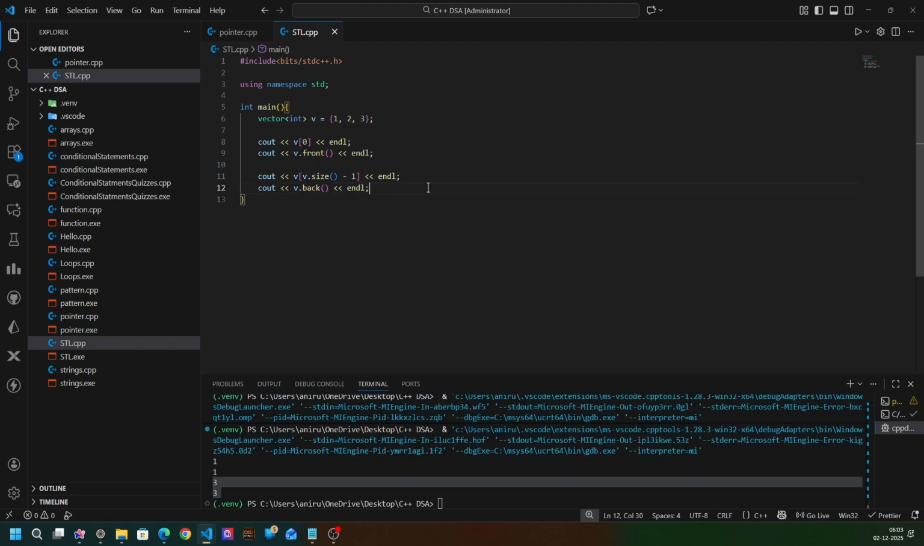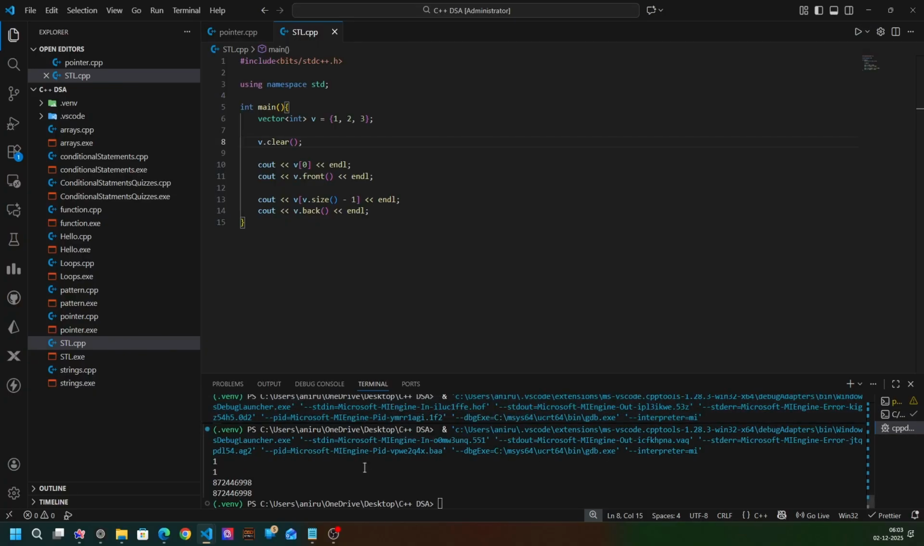Okay, let's say if I want to clear my whole vector, I will write clear, which means it will remove all the values from the vector. Now here you can see it is giving me a random value, meaning these are garbage values, and these give me a 1 1. So it is clearing all the values except our first value. If I write here 5 and run it, here you can see it is clearing all the values except the first value. Now we have seen different types of functions.